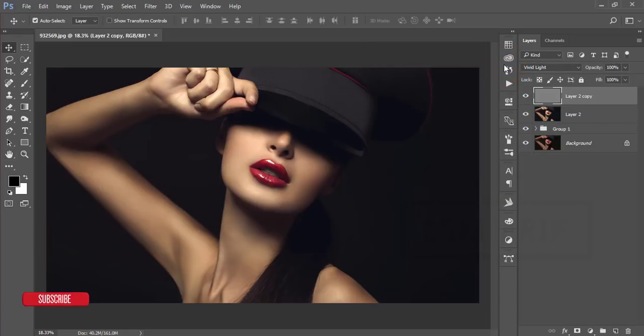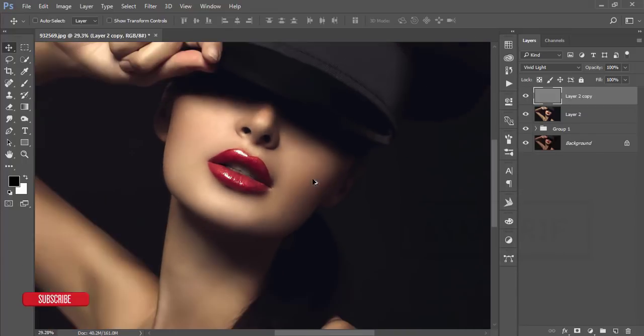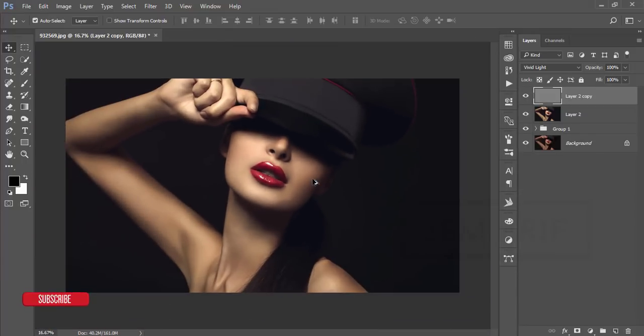You're getting the soft look, but it will be sharper. That means all things are prominent, but that's the soft look. So let's see the before one and the after one.